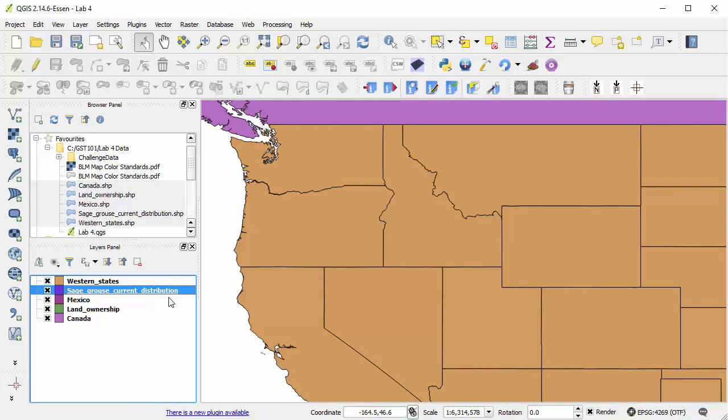So the map is now zoomed to the western United States, but we still cannot see anything that looks like habitat data. That's because the layers in the Layers panel are drawn in the order in which they appear. So the layer that is on top of the list in the Layers panel will be drawn on top of all other layers in the map view. Notice that the western states layer is in the top position. This means that the western states is covering up the sage-grouse current distribution and land ownership data since they're placed lower in the Layers panel.